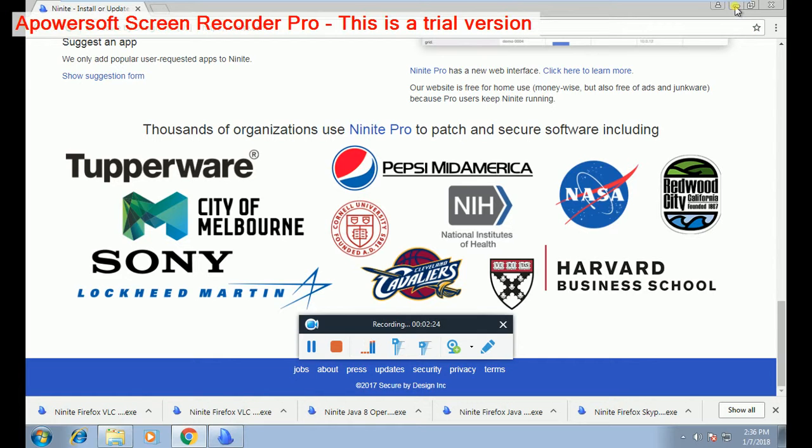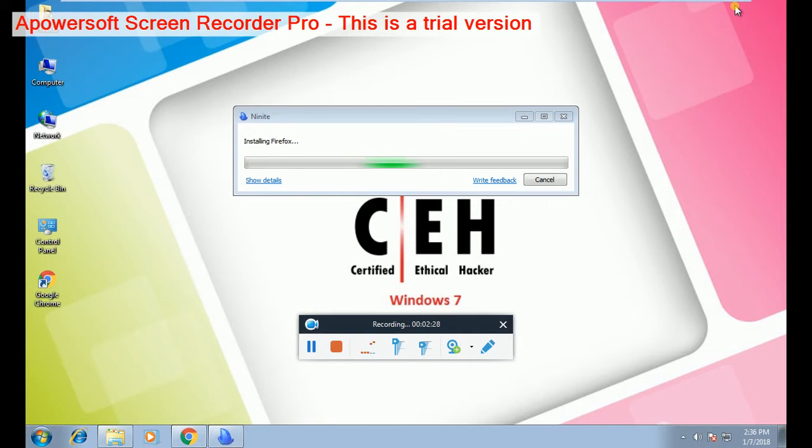I highly recommend it if you want to install free software. If you buy a new laptop, or you format your system, you have to install software again. So go for Ninite. It's very handy and very useful.